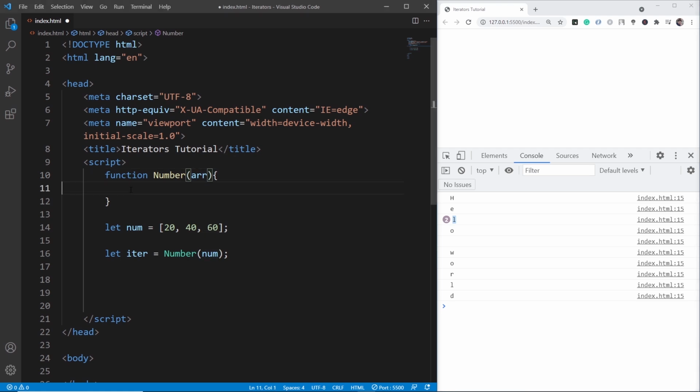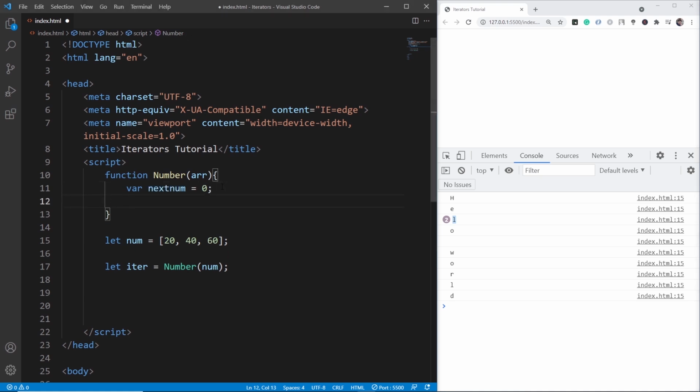So first, inside the curly braces, I'm going to take a variable, nextNum equal to 0. For iteration purposes we need this variable because we know the first index of an array is 0, and later I'm going to increment this variable. This function is going to return a value, so I'm going to type return and then use curly braces, and it's going to return a function, and we can take any name for this function.